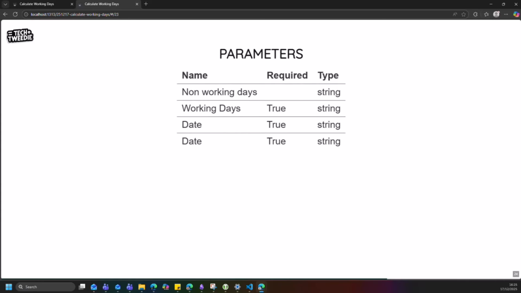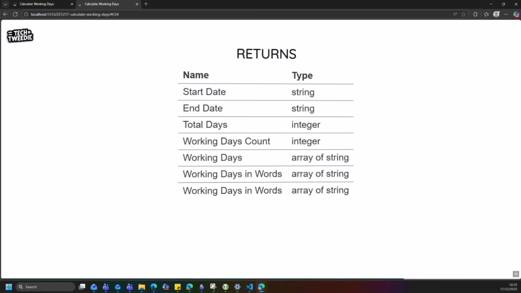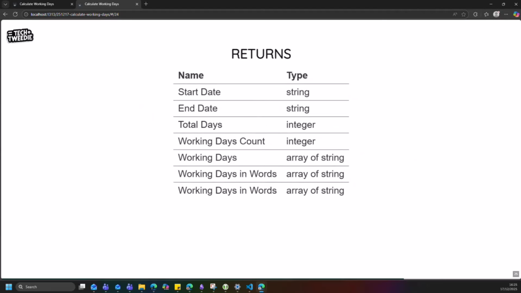On this particular connector, we're feeding it non-working days, our working days pattern, and our start date and end date. What we'll get back is the start and end date that we gave it, the total days that are different between those 2 days, and also our working days count. So how many working days based on our pattern are there between those 2 days?